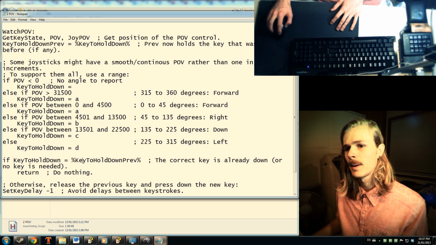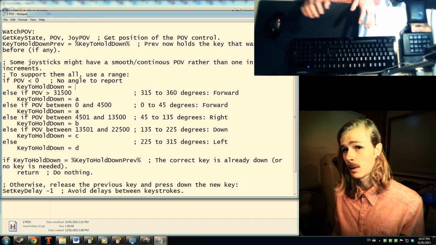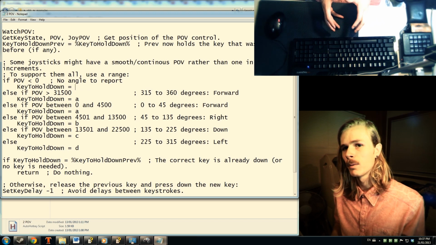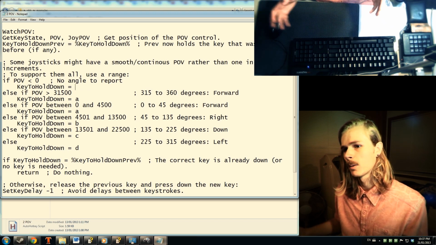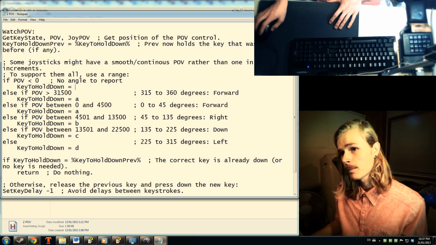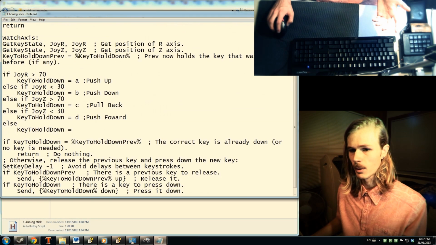If you notice the first one up here, if the point of view is 0, no angle to report, key to hold down, it's nothing, that's blank, and you should leave that blank because that means it's got something to default to, and you want the default to be nothing, otherwise it'll start pressing whatever you put here. So just leave that blank, and it's the same on the analog remapping, it's down the bottom of this one.